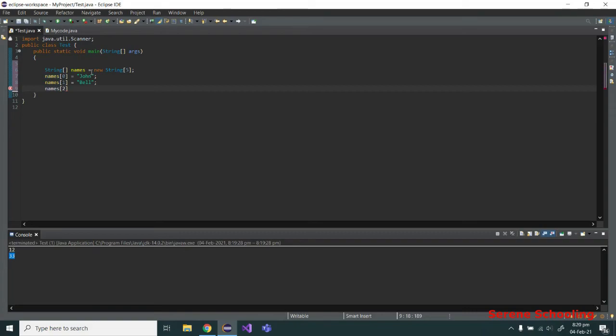Now let's store a name at second index. Let's call it Jake, and let's store at a third index, and we're gonna call it Jack.